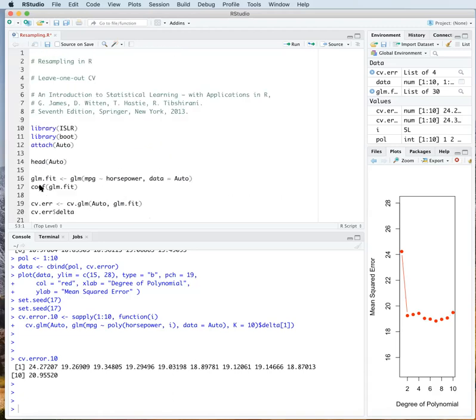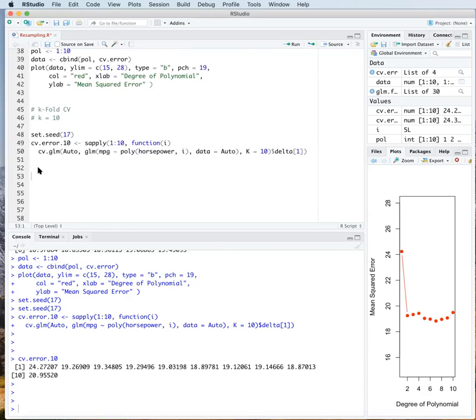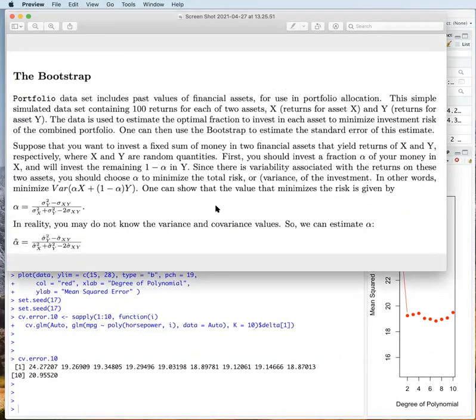So we have seen leave one out cross-validation and k-fold cross-validation. And we are good to go with the Bootstrap method now. And let's see, we are going to use Bootstrap for this example. And so the Portfolio data set is going to be used for the Bootstrap example. And you can find this example defined, I guess, in section 5.2 in our ISLR book. And that data set includes just past values of financial assets in here, okay?